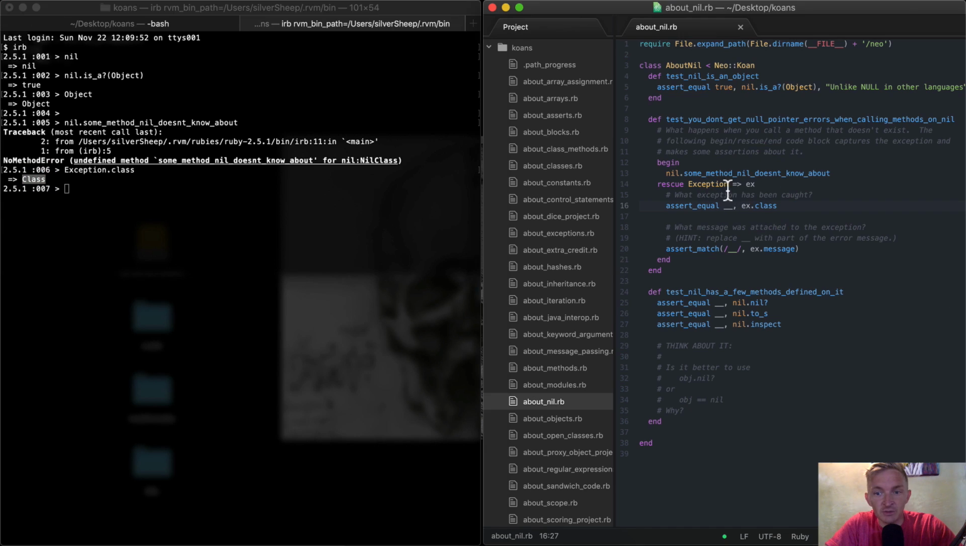So what exception has been caught? Okay, so the exception must record the error. So I think that it's going to be NoMethodError. And so NoMethodError.class is equal to a class as well. So what message was attached to the exception? Part of the error message. Replace the underscore with part of the error message.